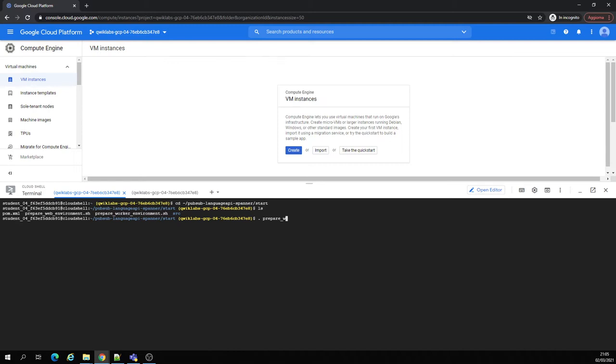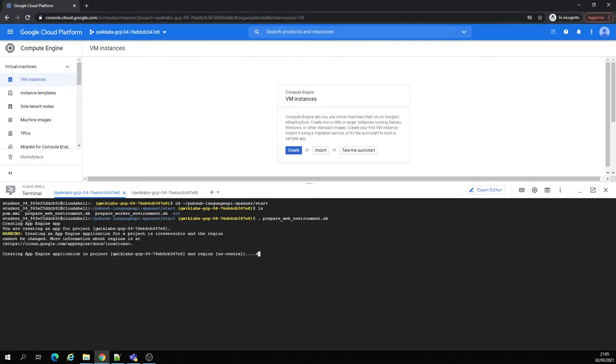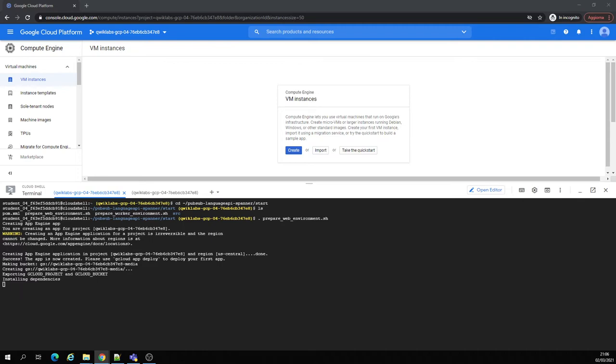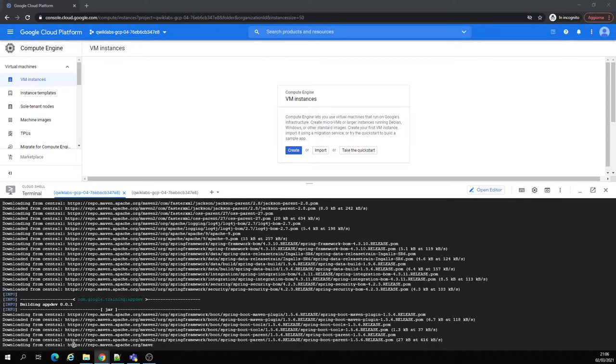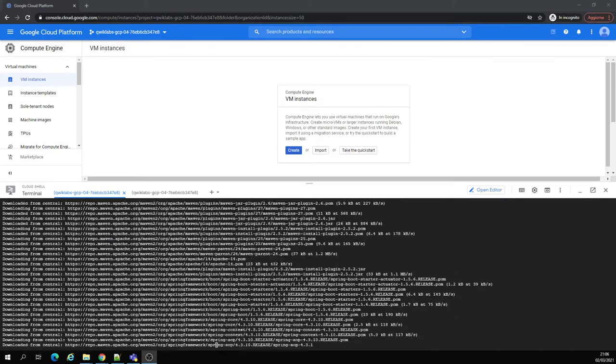First, it's going to prepare the web. It creates an App Engine. It also runs Maven, installing all dependencies. Great.